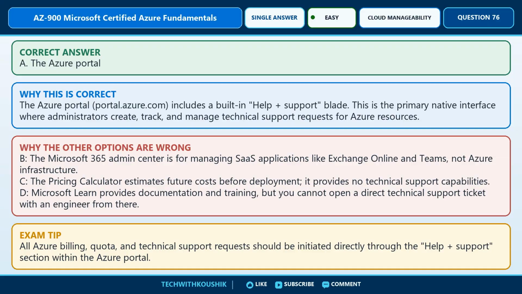In this case, choose option A. The Azure portal. The main reason is the Azure portal, portal.azure.com, includes a built-in Help Plus support blade. This is the primary native interface where administrators create, track, and manage technical support requests for Azure resources.